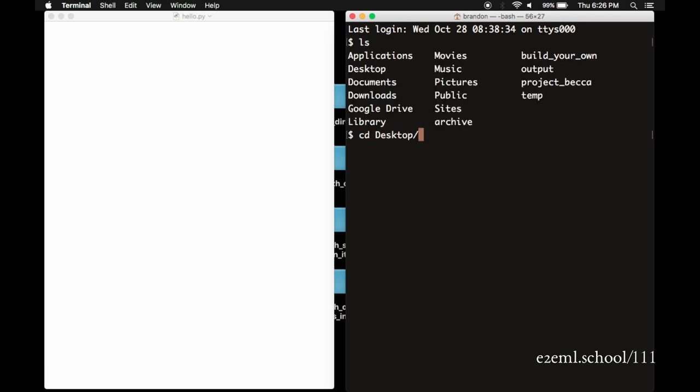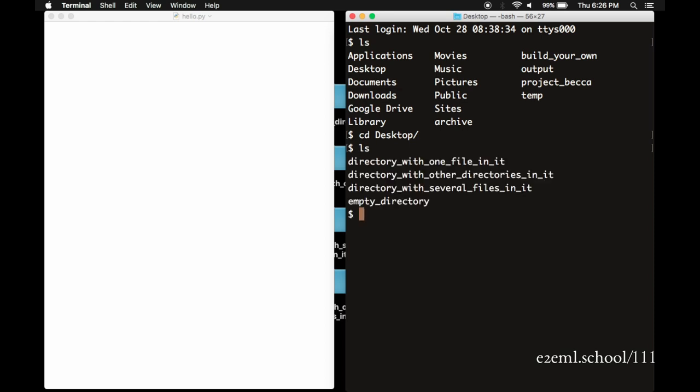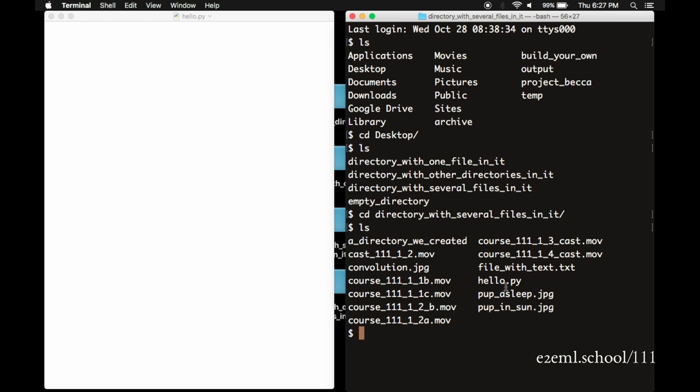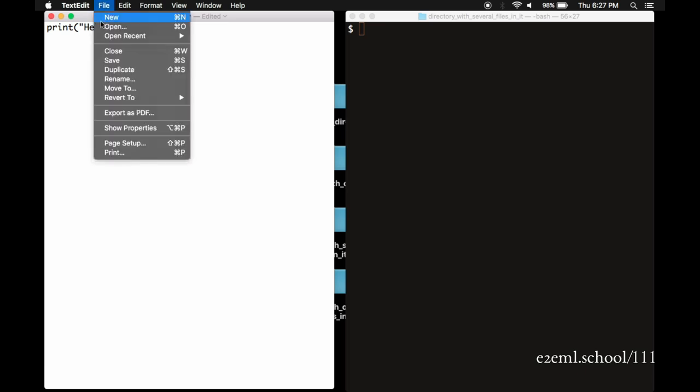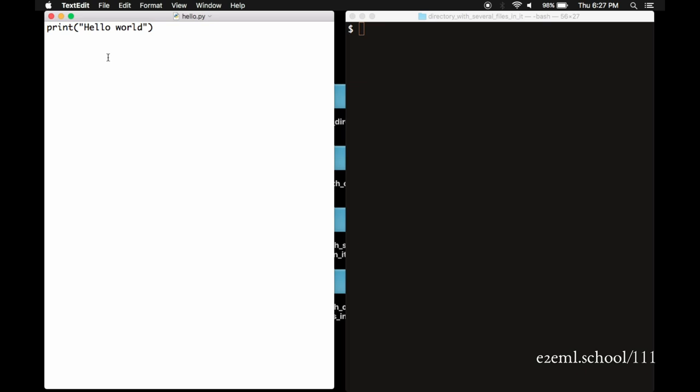We can navigate down through the desktop, through the directory with several files in it. And here, when we list the directory contents, we can see that our hello.py is there in place. Now we can go back to our text editor for hello.py and type print parentheses, quote, hello world, quote, parentheses, and save it.